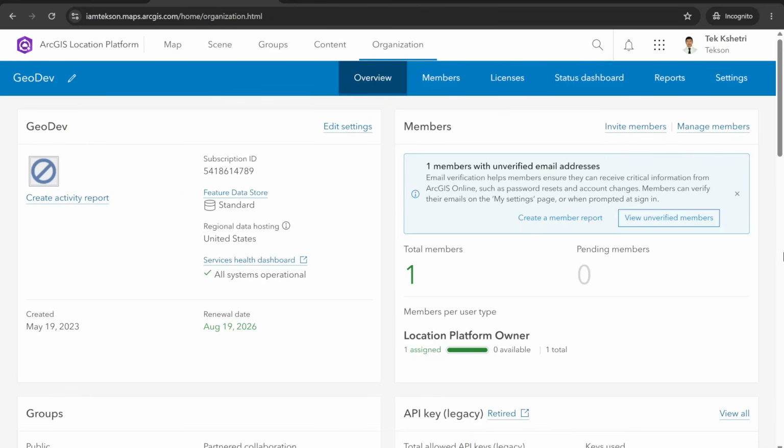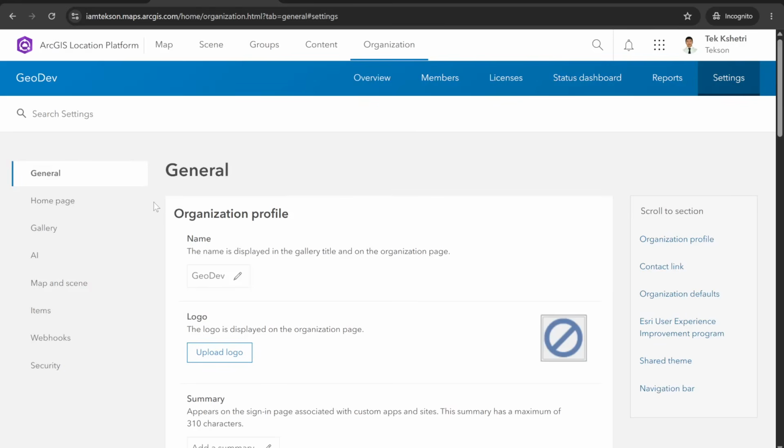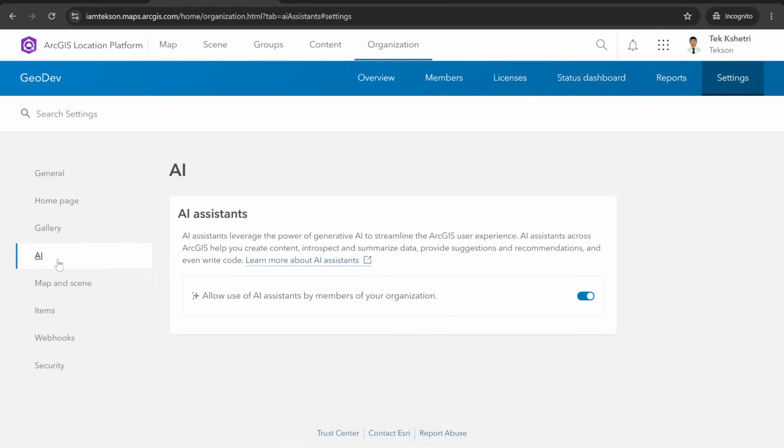So first thing first, in order to use the AI capability, it's still in beta mode, but you need to go to organization setting, and you will find the AI section, and you need to turn on the AI assistant. And of course, it's in beta mode. It's not that great, but they are adding more capabilities in it, and hopefully it will be very good and very accurate in future.